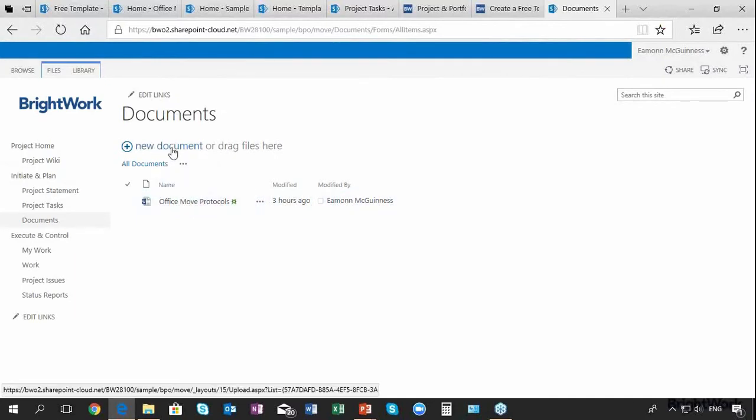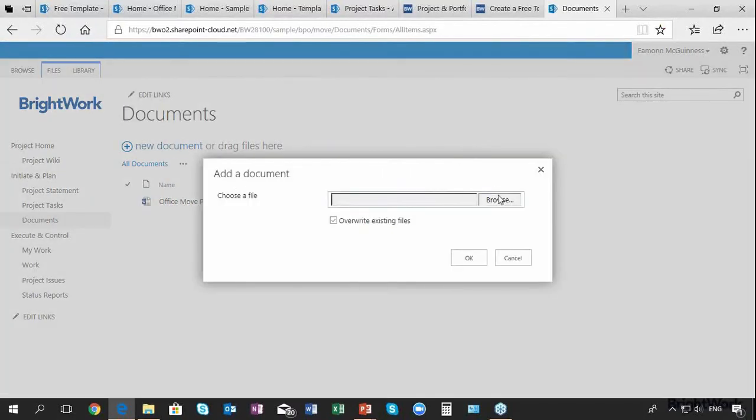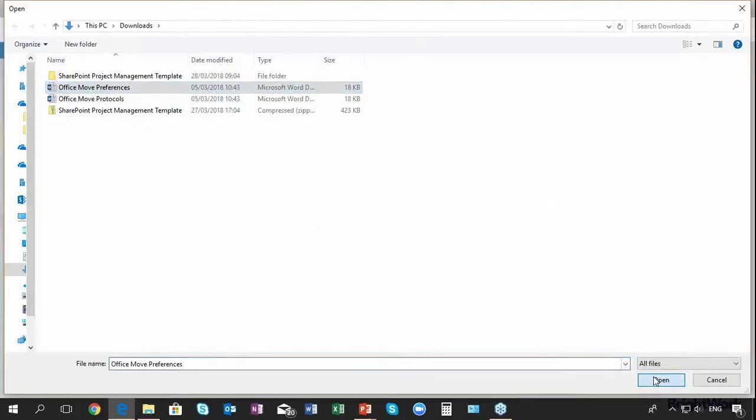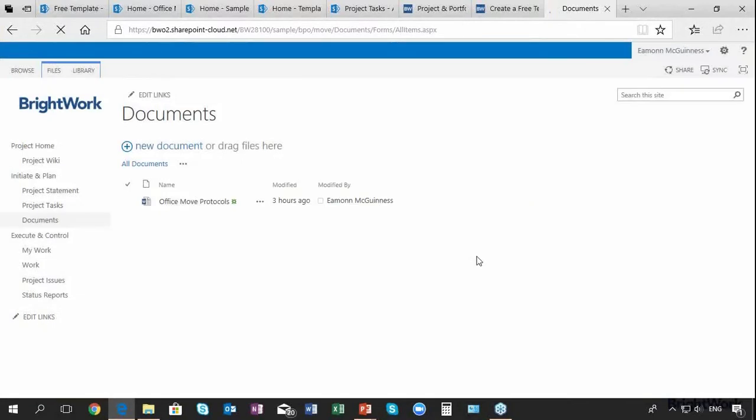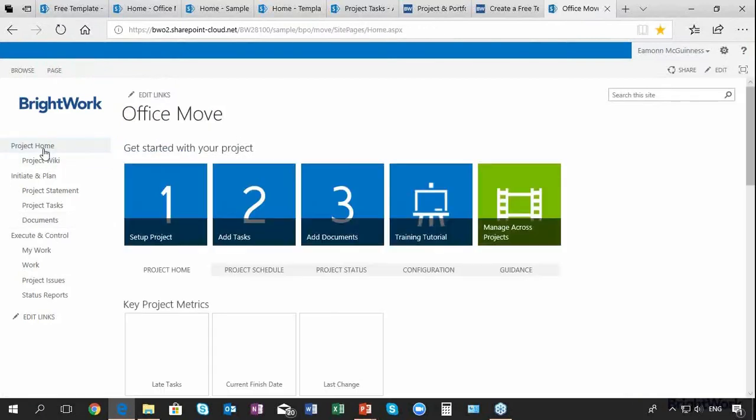So I see I've already added one document in. So I go new document, I go browse, I do office move preferences and do okay. So I've now added more deliverables, more documents for us to work on this project. So lots of other things I can do to plan the project, but there are three simple ones well outlined on the tiles that come by way of guidance. And again, when your people have used these training wheels, you can get rid of them and make the home screen easier. And then for those who still want them, they can be available under guidance on an as-needed basis.